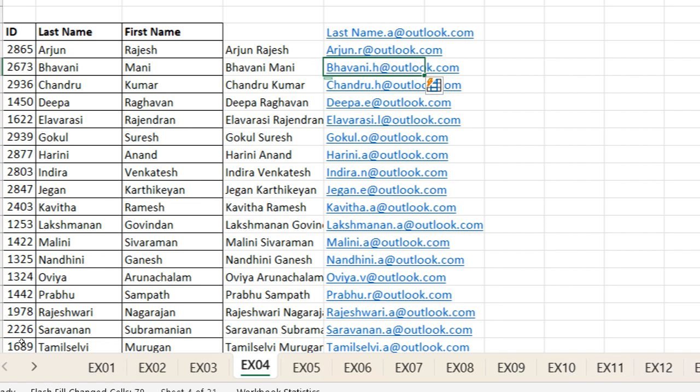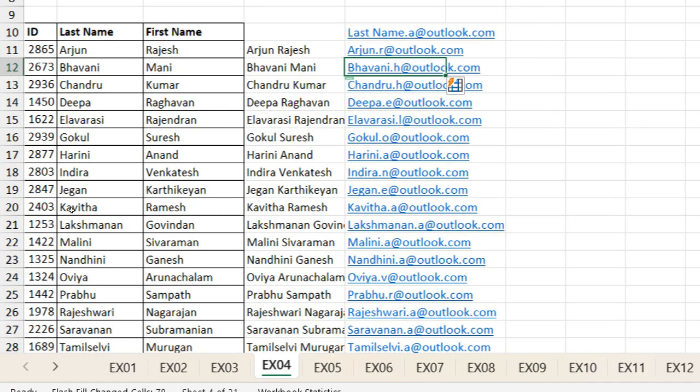You can see arjun.r at outlook.com. That's correct. But Bhavani's first name initial is M, so it should be Bhavani.m, but it's saying H. Why is it saying H? Because I said arjun.r. Here R is the second letter of Arjun, and the first letter of the last name is also R. So it's taking the second letter. That's why for Bhavani it's taking H. That's the problem here. So please verify it before accepting.